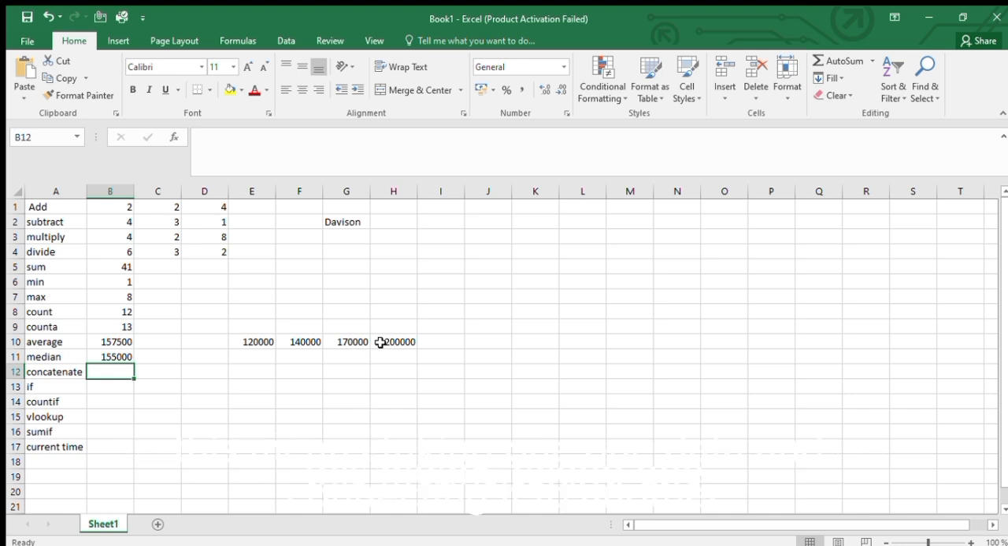Let's go to the next one, that is concatenate. Concatenate means taking one piece of data and connecting it to another. Let's say, for example, my name is Harley Davison. I'm skipping this cell so that when we are entering it, we have some form of order, so that the names are separated. So when dealing with concatenate, this means connecting my first name to the second name.